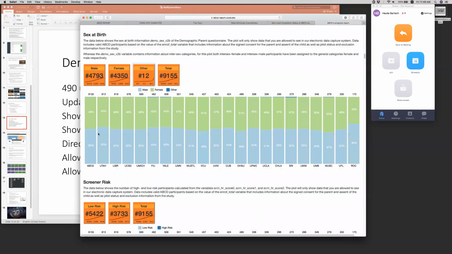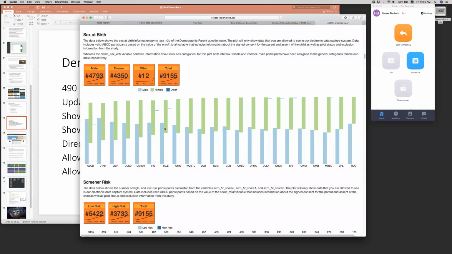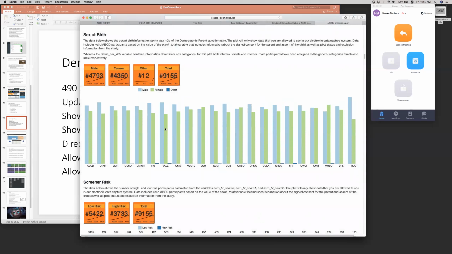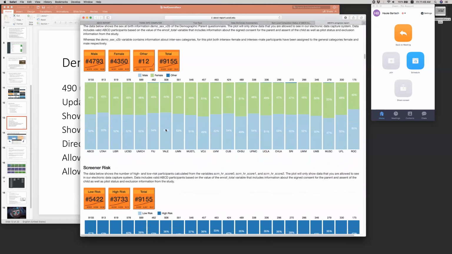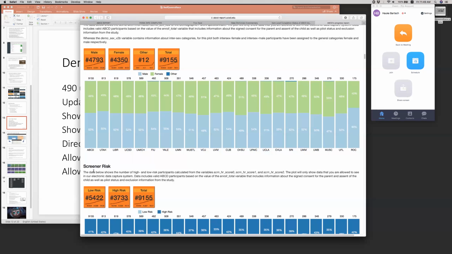You can see then there's a graph. In this case, you can click on it to get different flavors of the same graph if you prefer one over the other. If you scroll a little bit further down, the next section is the screener risk. So we ask them some initial questions that are related to a generalized risk.